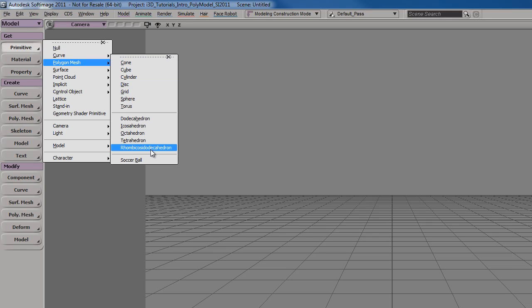Now we've got a whole bunch of different options here. We've got cones and cubes. We can create cylinders, discs, grids, spheres, toruses, and a whole bunch of other stuff here that I wouldn't be able to say 10 times really fast. Okay, we've even got a soccer ball.